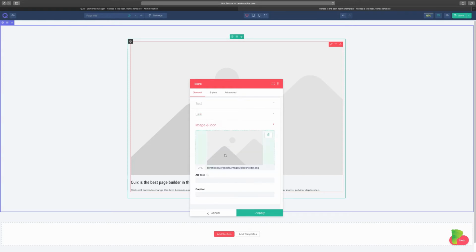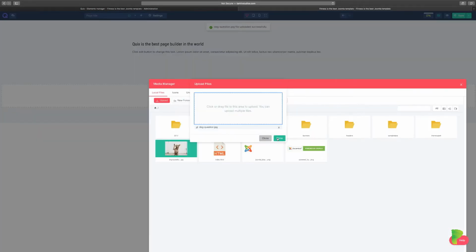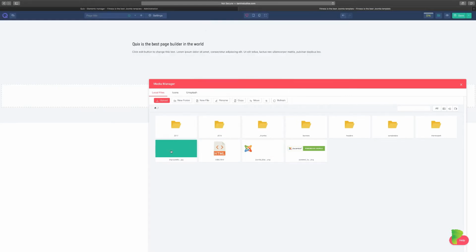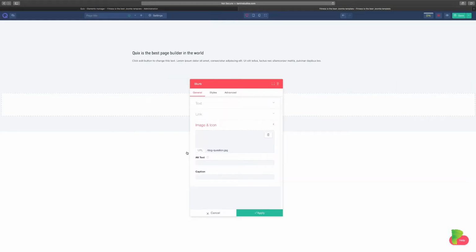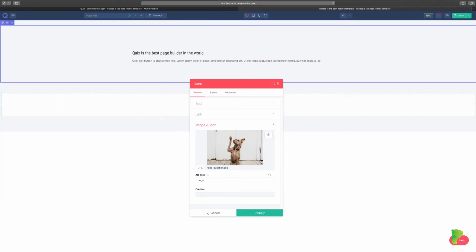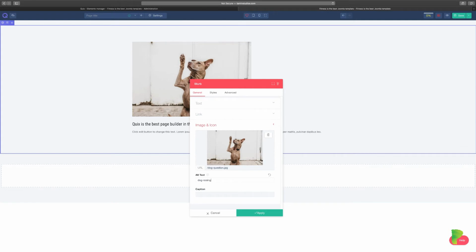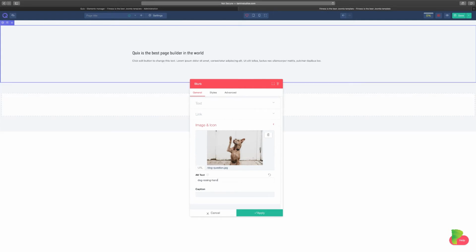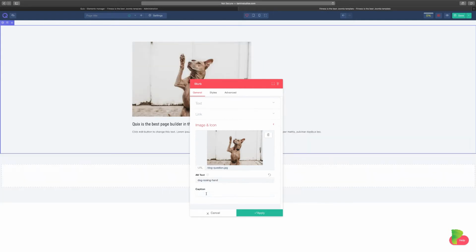So you can scroll down to the image and the icon. I'm just going to choose something here. I've chosen an image of this dog as the blurb headline and double clicked on there. So now this is what you see. And I can add the alt text. Alt text is really good. Dog raising hand. Caption: dog raising hand. All right, so you have that there.